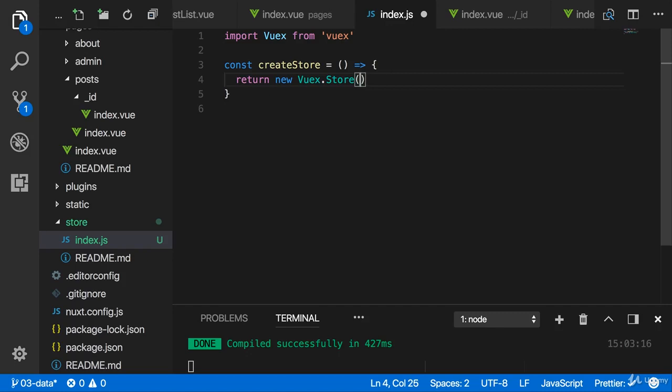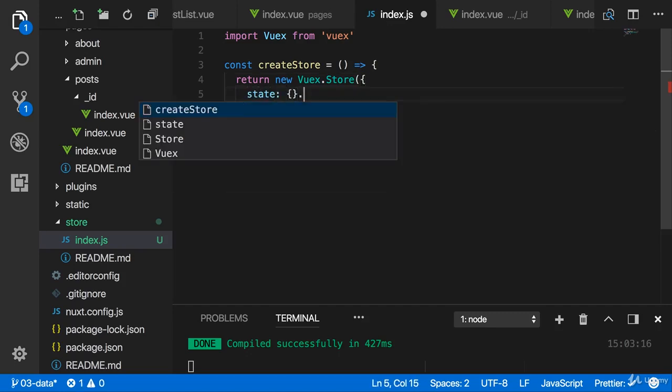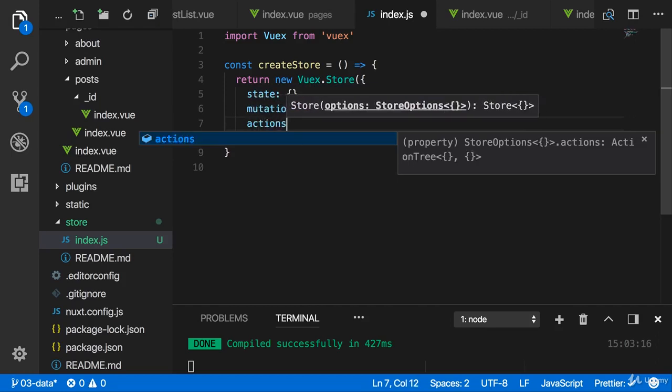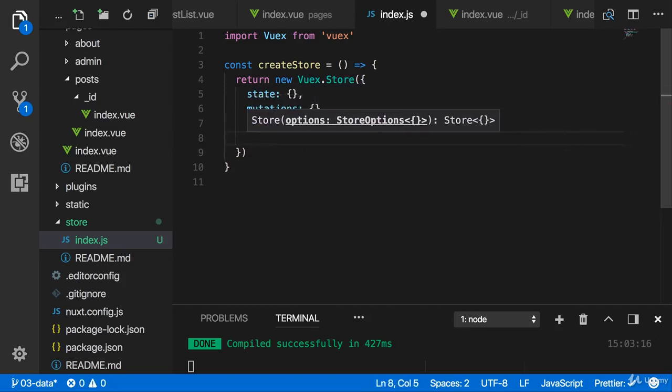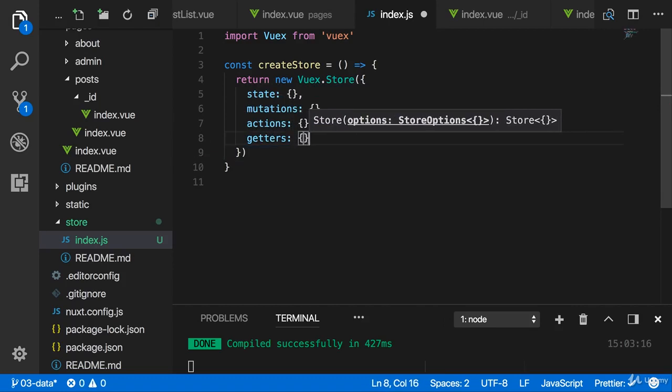So here we got the Vuex store, and it's now initialized with a JavaScript object where you can set up your starting state, your mutations, and so on. Typically, these are the normal building blocks you have in any Vuex store. There's nothing special about the Nuxt version.